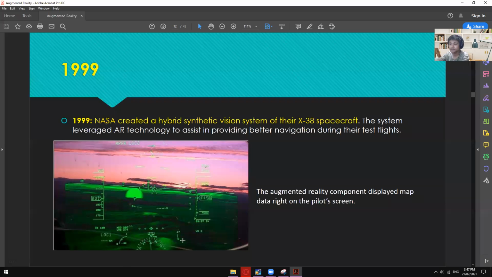And then sinuperimpose lang nila yung screen mismo ng airplane na to. So while he or she is driving this airplane, meron siyang makikitang mga additional infos. I don't know what those are for since hindi pa ako nakapagpalipad and I think wala pa naman nakapagpalipad. Pero yeah, those are just superimposed pictures to help the pilot. So the augmented reality component displayed map data right on the pilot's screen.